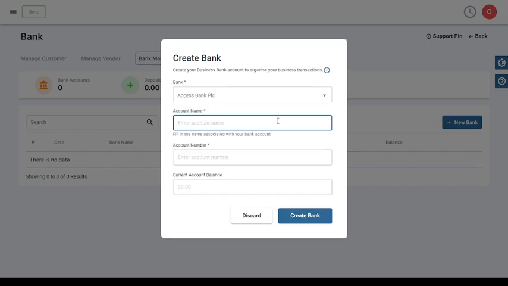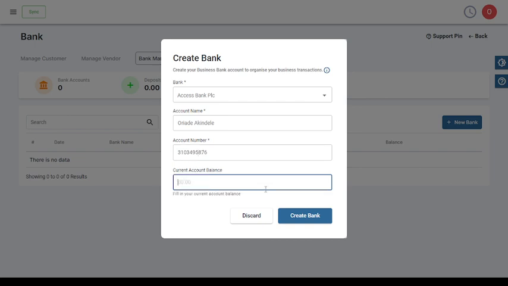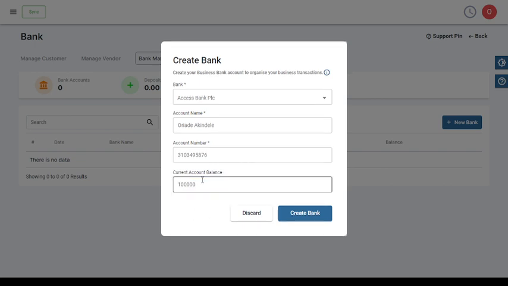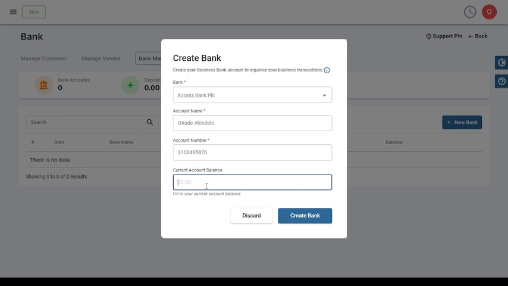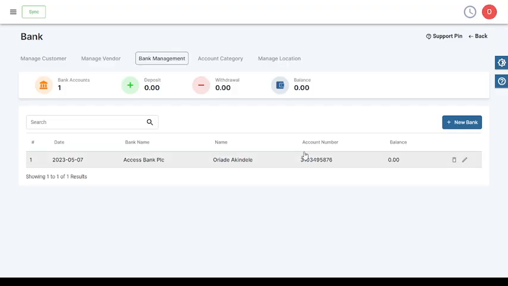Then you put the account name. Let's say it's Uriade Akindele. Then the account number. It says 31045 31034 and 95876. If you have a current balance, you can add it. Let's say maybe 1 million or so. And if you don't have any amount in the bank, you can just clear it. Then you click create bank. You see, very fast, very fast.